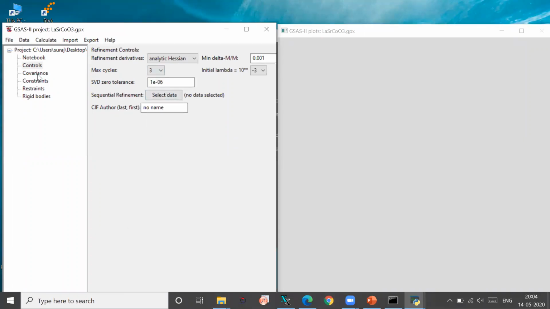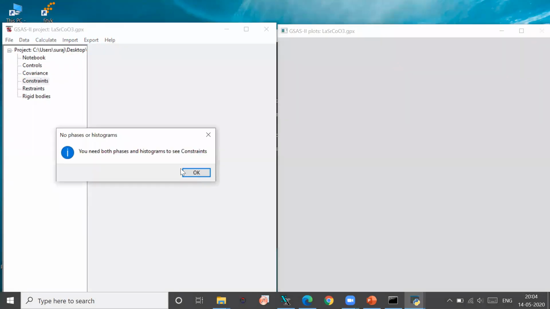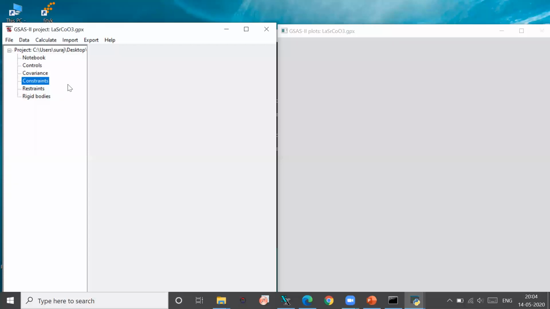That is the default. Covariance is where you can find the figures of merit, the values of the figures of merit. Then constraints you can add. There are many constraints, basically between 2 adjacent atoms, depending on the distance. Constraints are useful in the case of single crystal or neutron diffraction analysis. For powder diffraction analysis, constraints are not that useful.